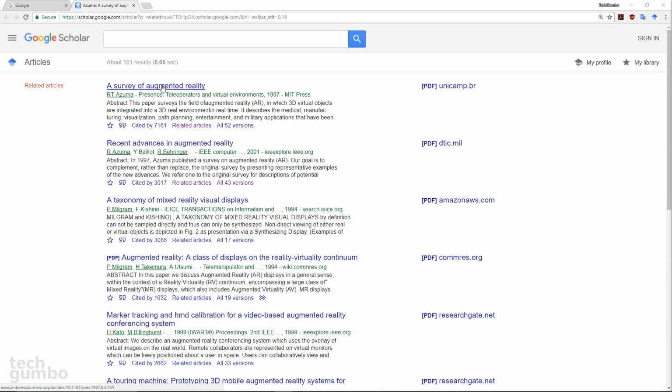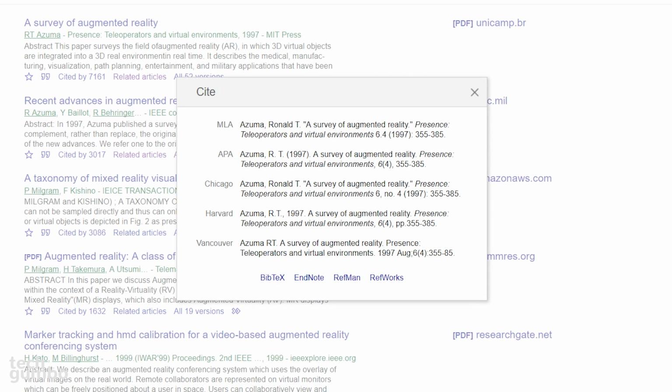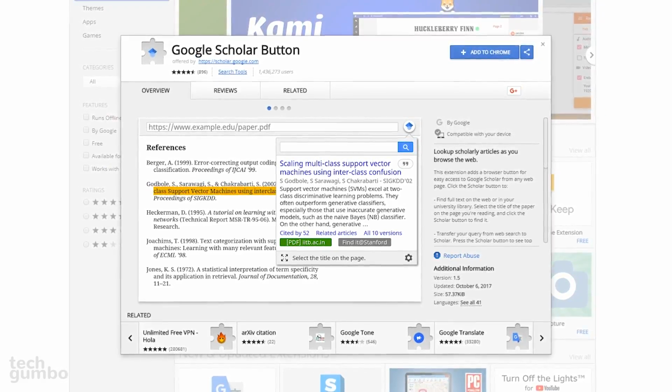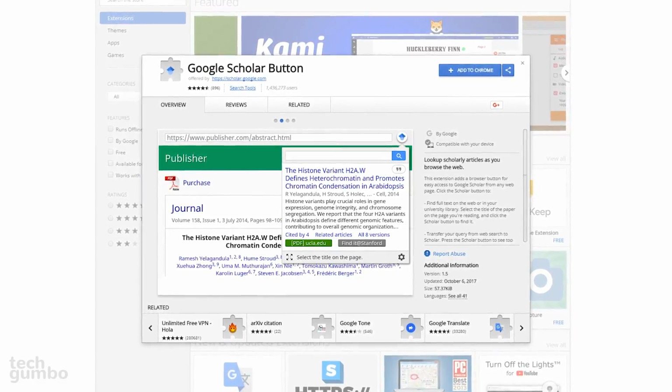Here you'll have the option to view one of the articles, save, see how many have cited this article, view related articles, or view different versions of the same article. What is cool is the citation link. When selected, it will give you multiple styles of citation, including MLA, APA, and others. If you are still in school and paying a service for articles or citations, the Google Scholar button for you is a must-have extension.